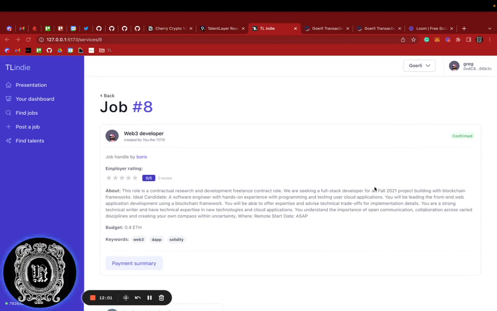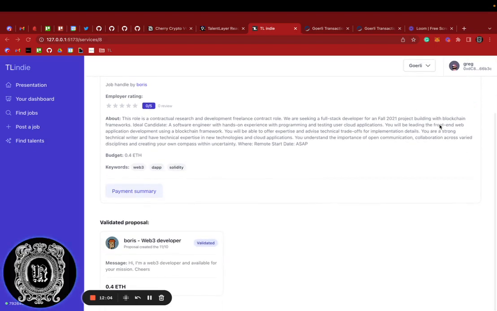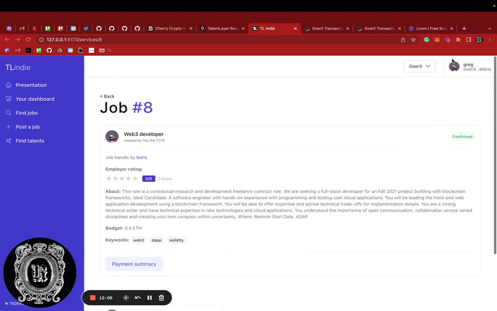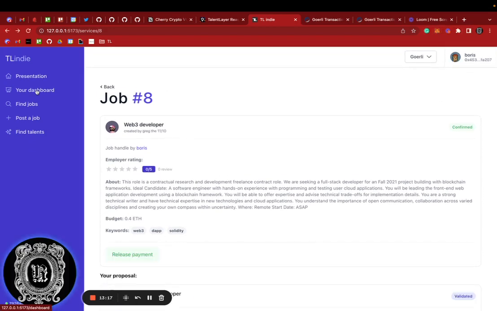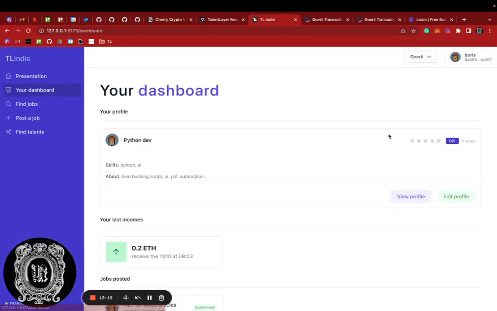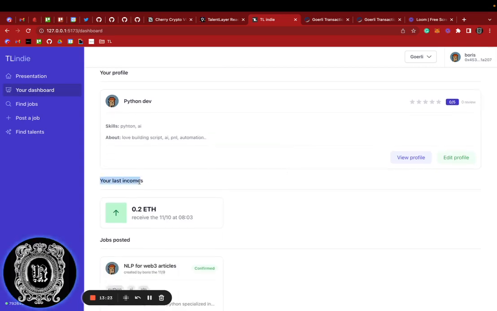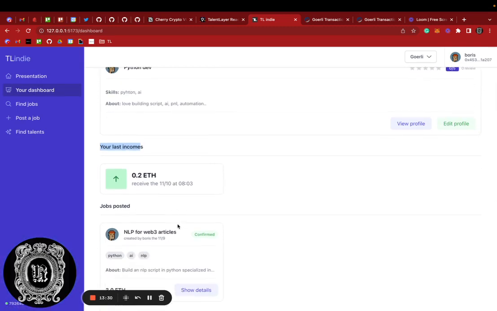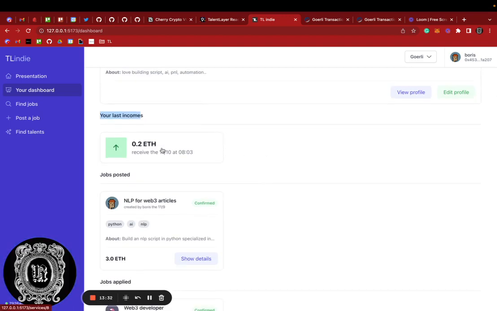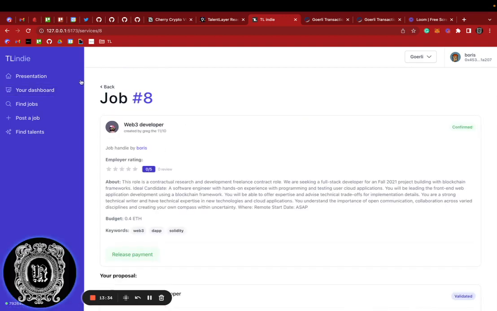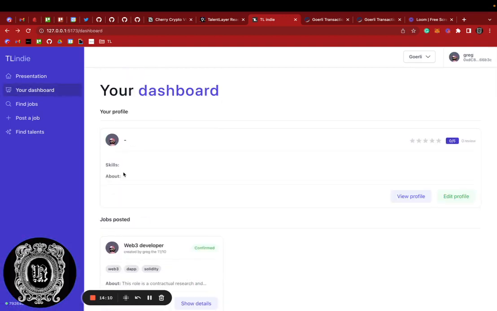What we can do is go back to Boris's account now. Now I can go back to my dashboard. The dashboard presents information about me, and I can see that there is a recent income of 0.2 ETH. This is from the graph. I can click on it and see which job is linked to that.